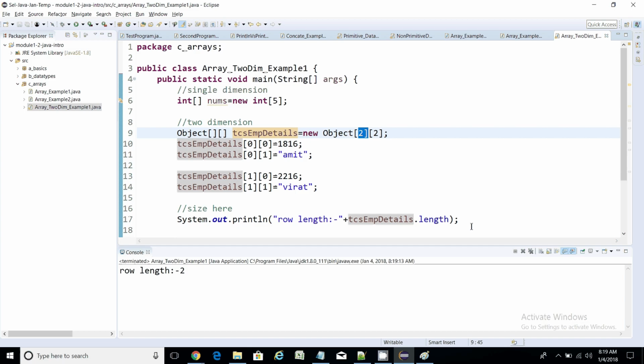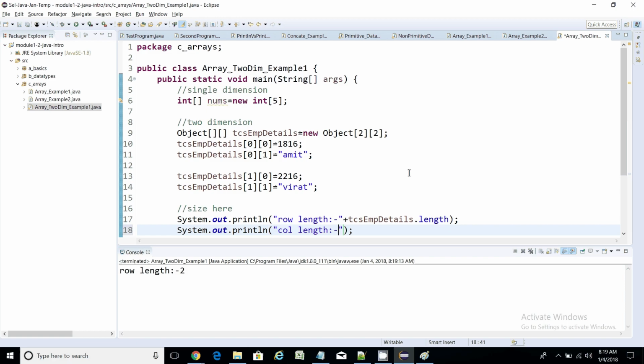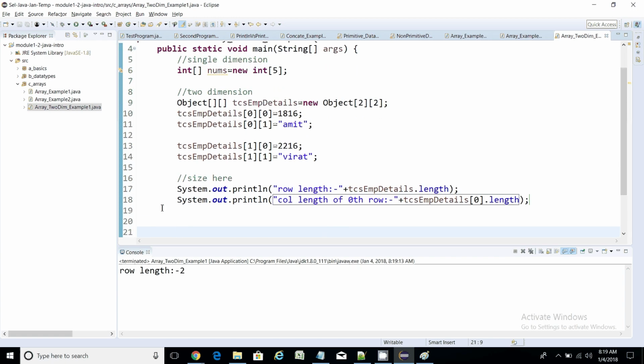Now for a given row, what is the column length? If you want to do that, sys out, and I want to print the column length for the first row. All you have to do is take the name of that array, select the first row using 0, and then say length. So this is the column length of the 0th row. If I print it, it should show me 2, right? This is the length of the 0th row.